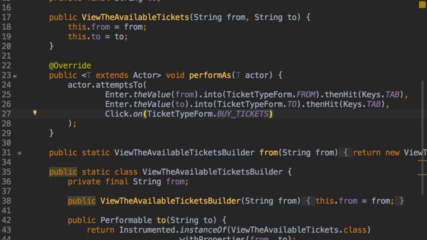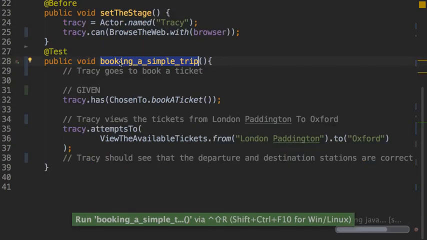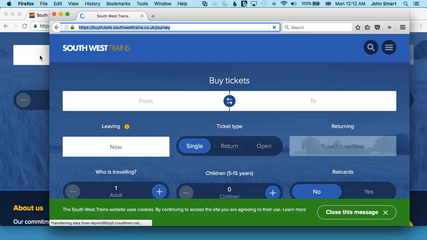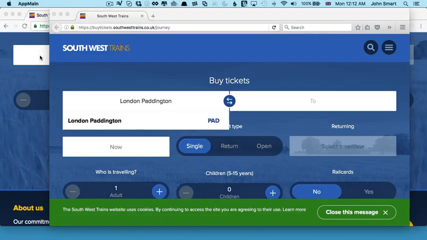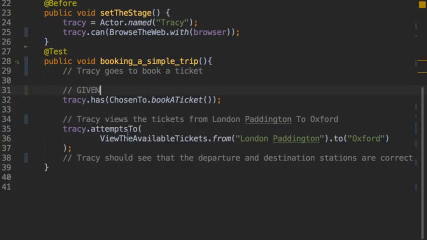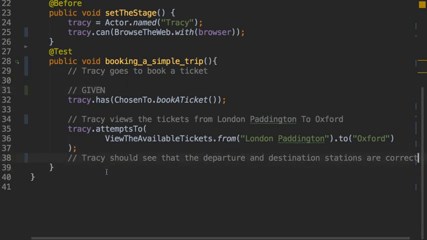And here is, in a nutshell, the operations the actor has to do to view a new ticket. Enter the value from, enter a value to, and then click on buy tickets. Now let's run this and see if it works. So that worked. The last part of this test is to implement the assertion that checks that Tracy sees the correct departure and destination stations.